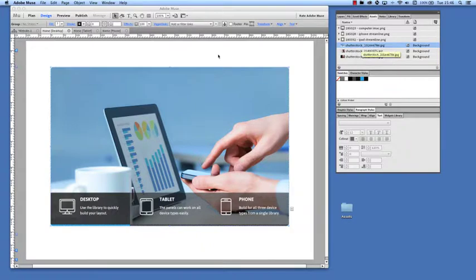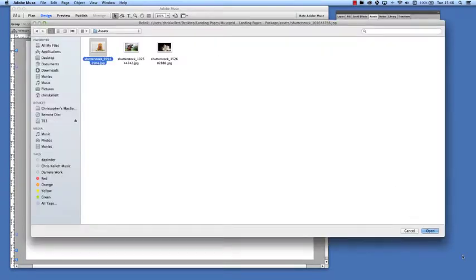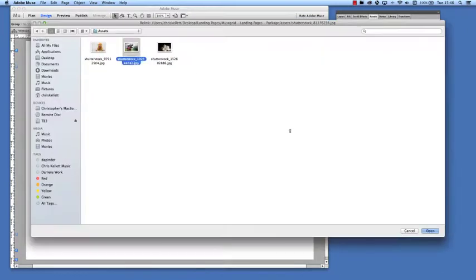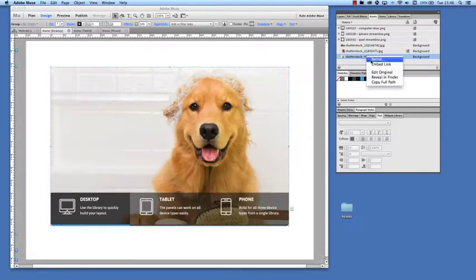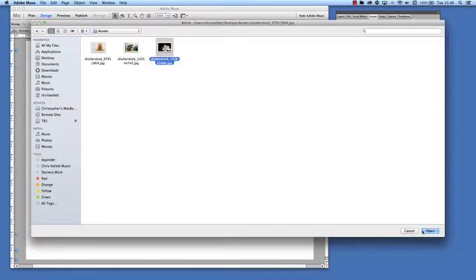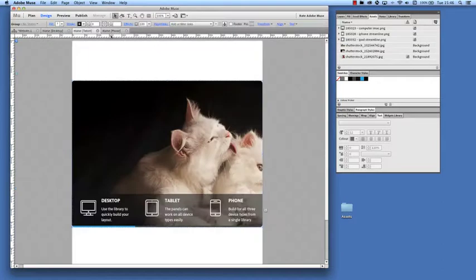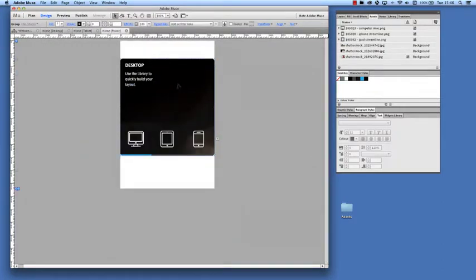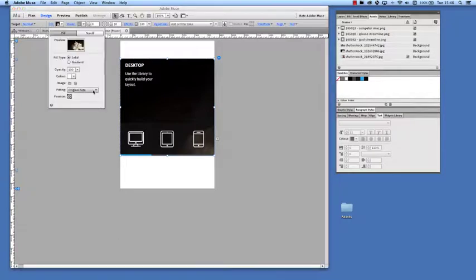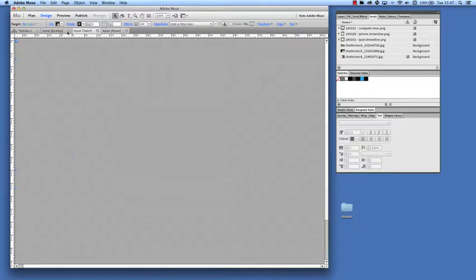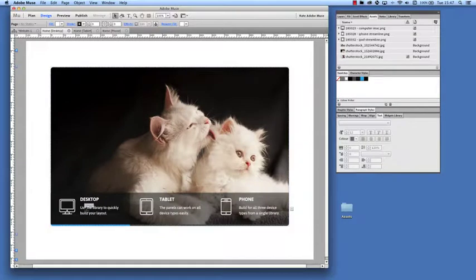So I'm going to relink that to this one here. I'm going to relink this one to this one here, and relink this one to this one here. So now we can see that all of the images have been updated. Let me just do fill on here. Let's do scale to fill instead. And we can see that that's all been updated now. So it's quite easy to update those images.